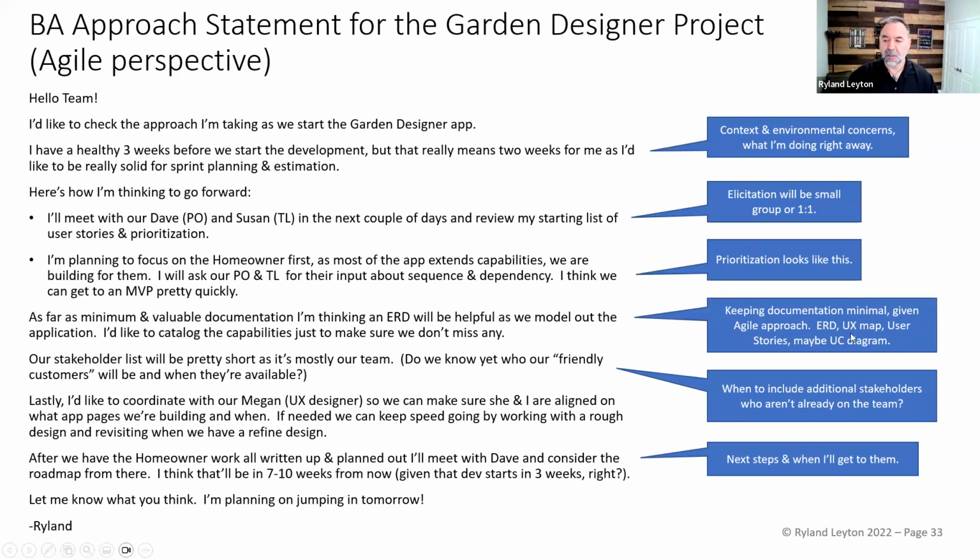I'm going to keep the documentation minimal and make sure it's heavy on conversation. I think just a few things: an ERD, a catalog of capabilities, and details for the ones as we build them. I don't know that we need more than that. But do we know who our friendly customers are going to be and when they're available, so that I can start to think about how we have enough to show them and how we prepare that session, probably between me and the PO?